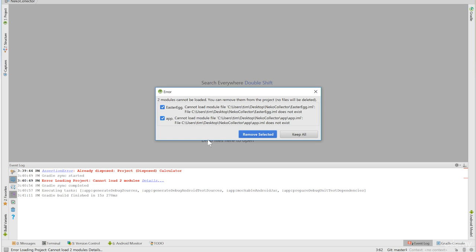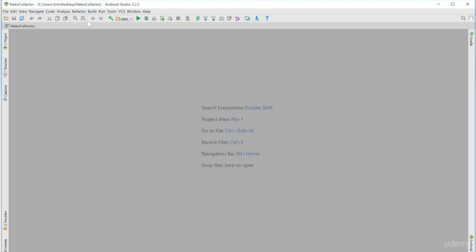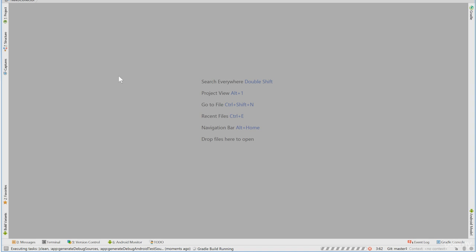And what that's saying is that if you look carefully, you can see easteregg.iml and app.iml. Now they're actually Android Studio project files. And the reason that we've got an error there is because they aren't included in a repository. And that's normal behavior. We don't want them to be included normally. So what we're going to do is actually click on Remove Selected for both. And when we do that, that not only fixes the error, and I'll just close down this event log now, but it also enables Android Studio to recreate them. And I can click on Build and Rebuild Project just to confirm that that's going to work.